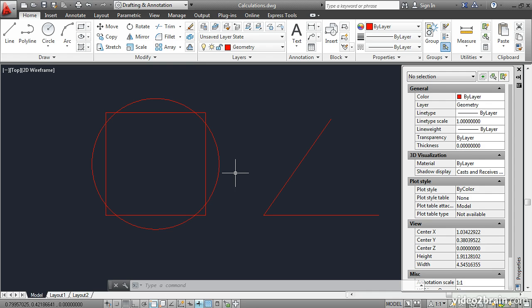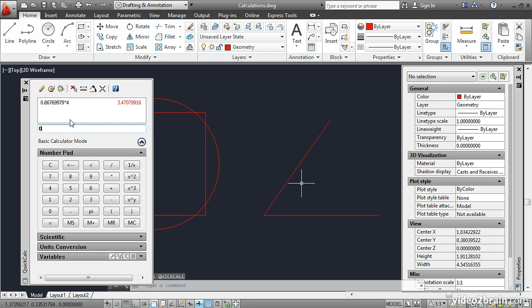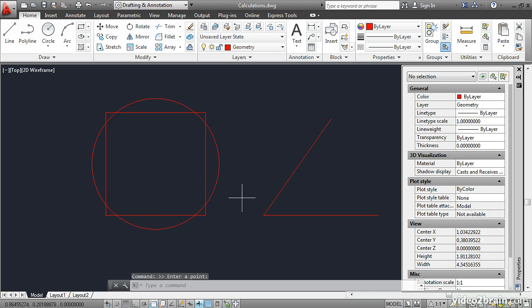For our next task, let's say we want to trisect this angle. Let's open Quick Calc directly. Type in Quick, and then Calc is highlighted here in autocomplete. I'll press Enter. There's a tool up here that allows you to measure the angle of a line defined by 2 points. Click the tool, and then click these 2 points.